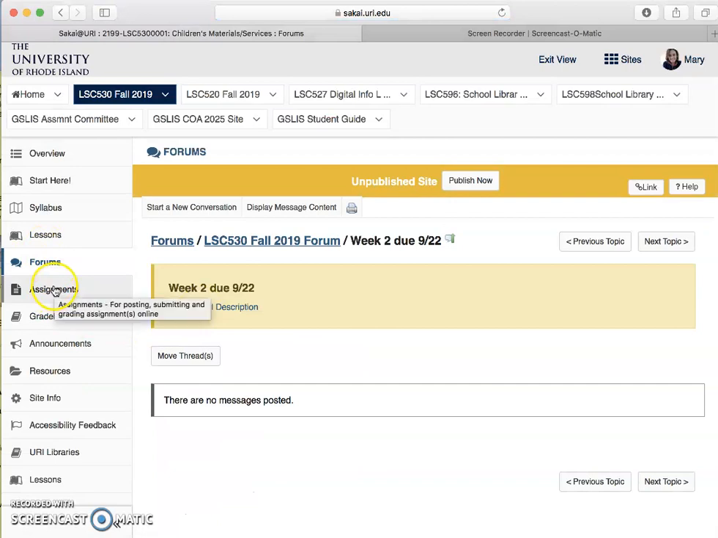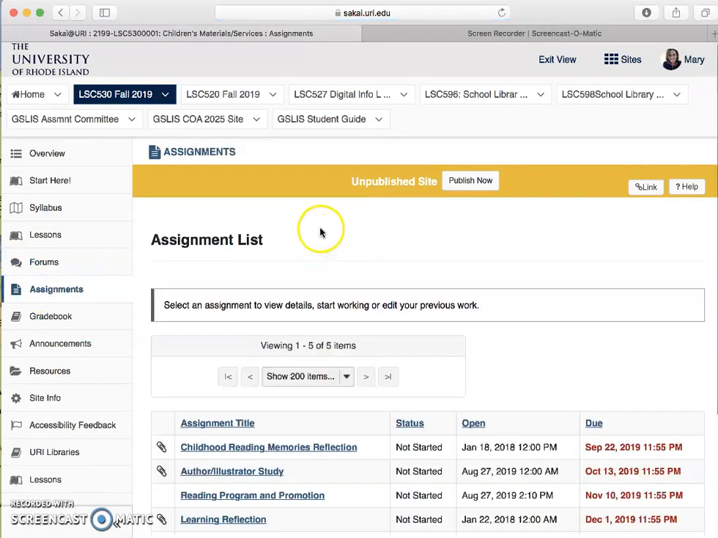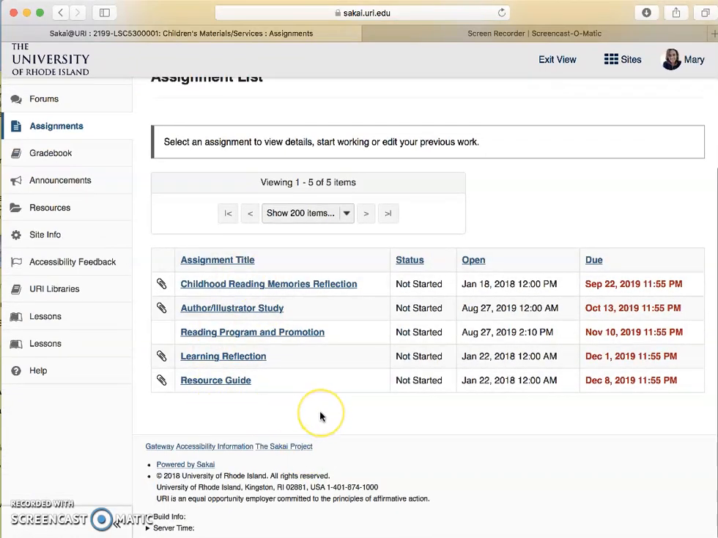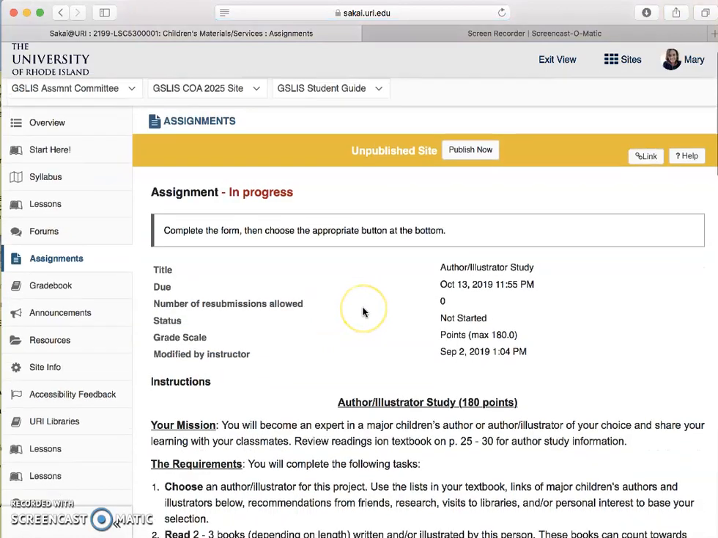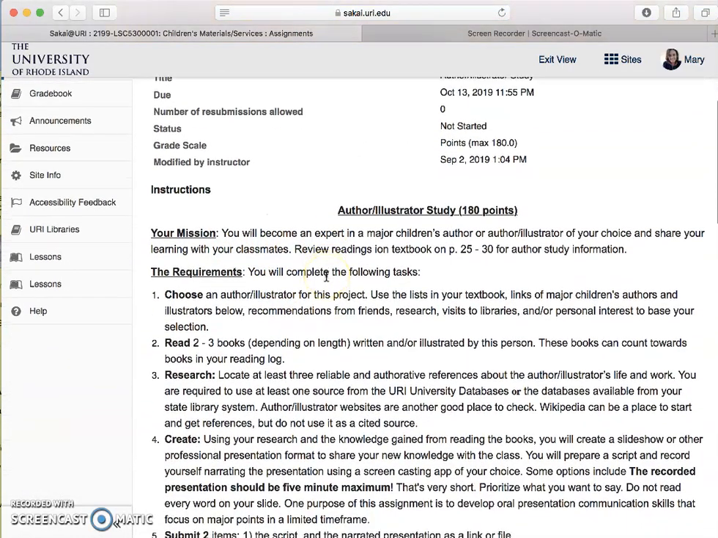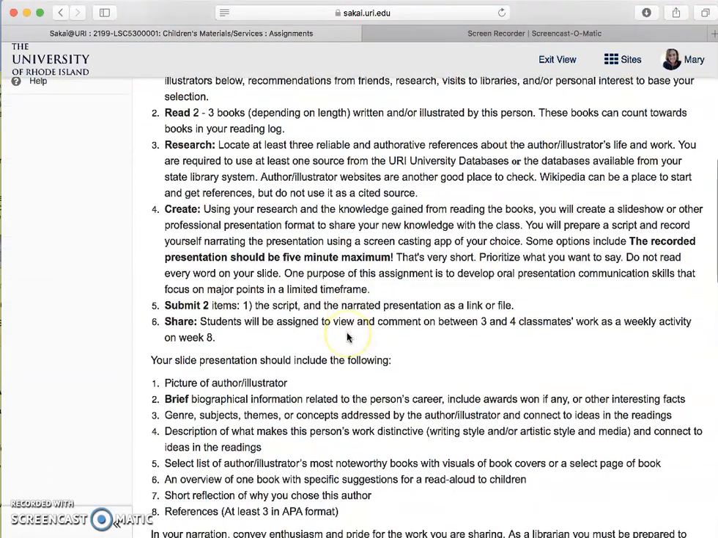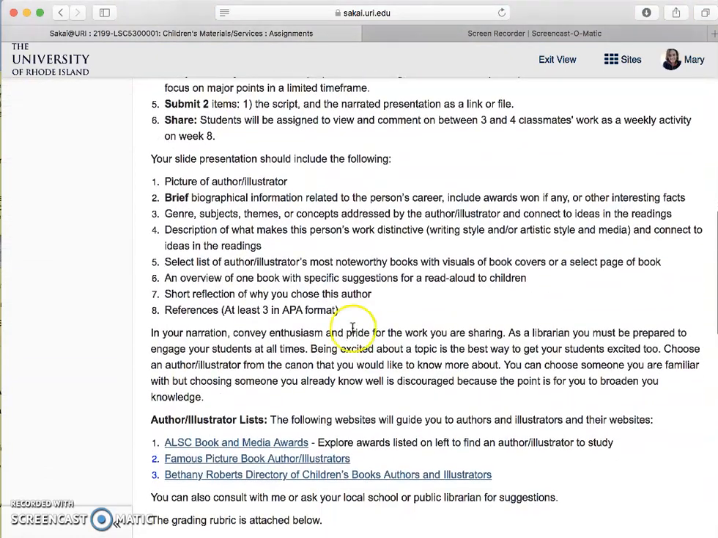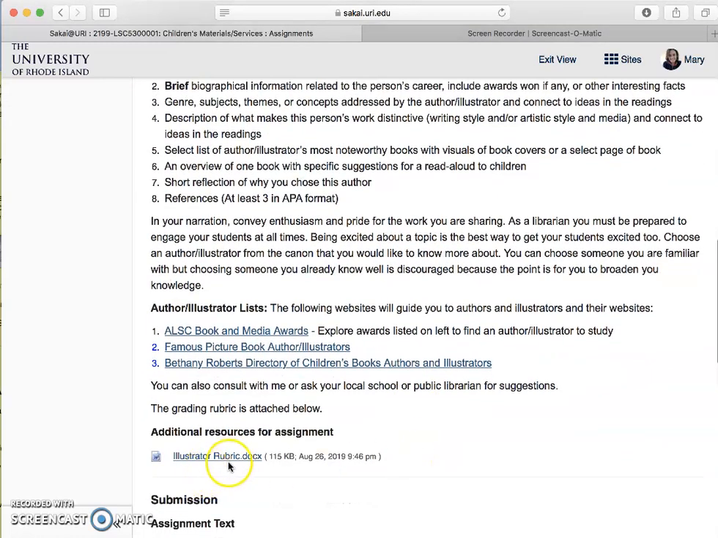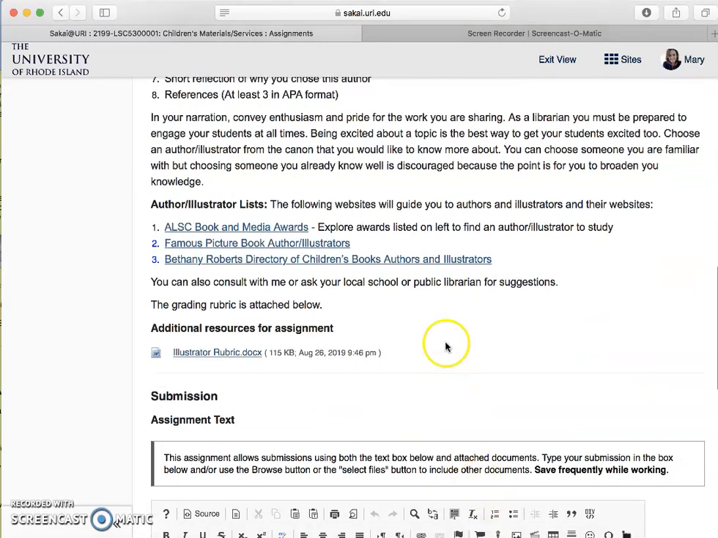Now the assignment tab is another one you're definitely going to want to explore. So I have the assignments here, and if you go into each one, we'll do the author illustrator study. It tells you about what you're supposed to do, the requirements, lots of detail. Hopefully it answers all your questions, some resources, and then there's always going to be the rubric attached.